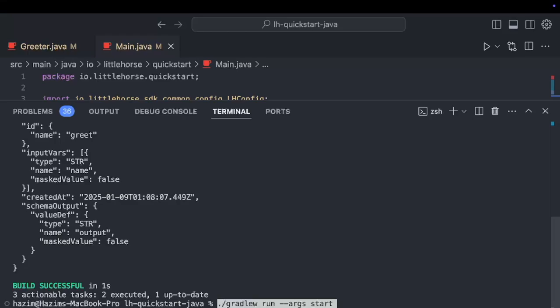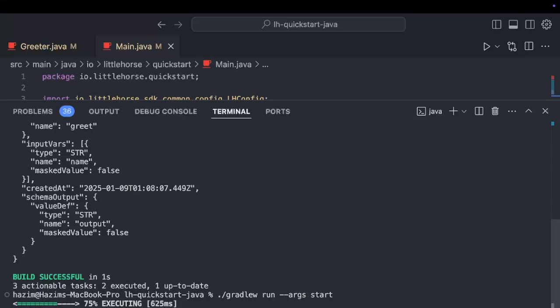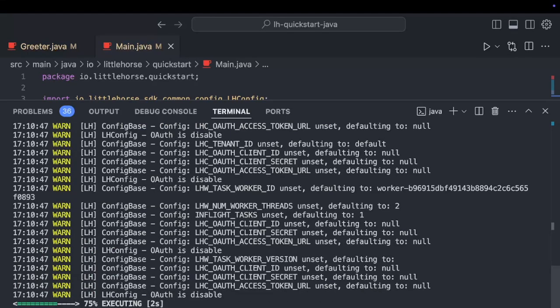Now let's run the task worker. This will start the task worker and begin polling for tasks to execute. Right now, it's not doing anything because we don't have any tasks in the task queue. Don't worry, this is normal. We'll learn more about when tasks are put in the task queue.